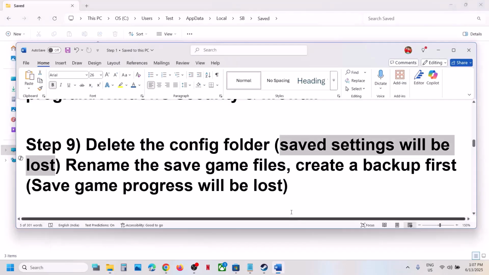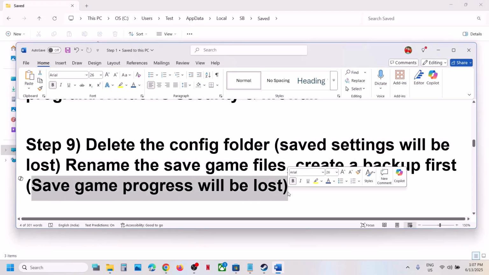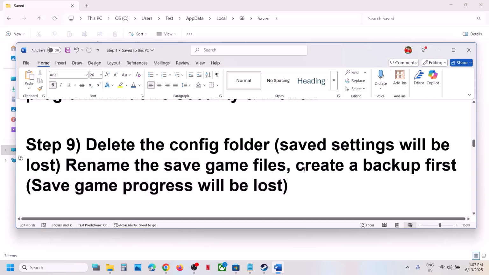If that does not work, rename the save game files, but you will lose all the game progress. You have to start everything from scratch. So if you agree, you can do that, but create a backup first.